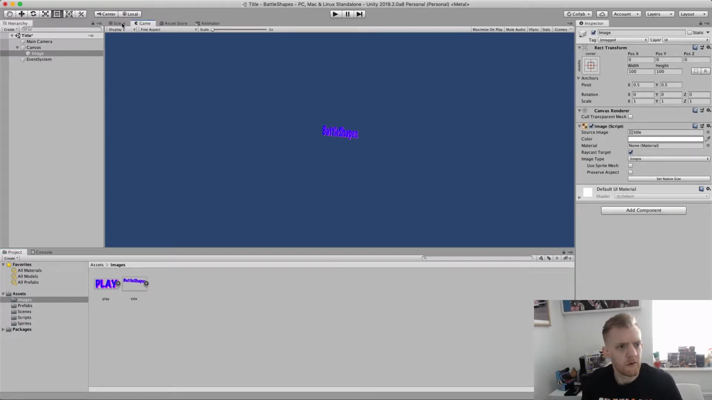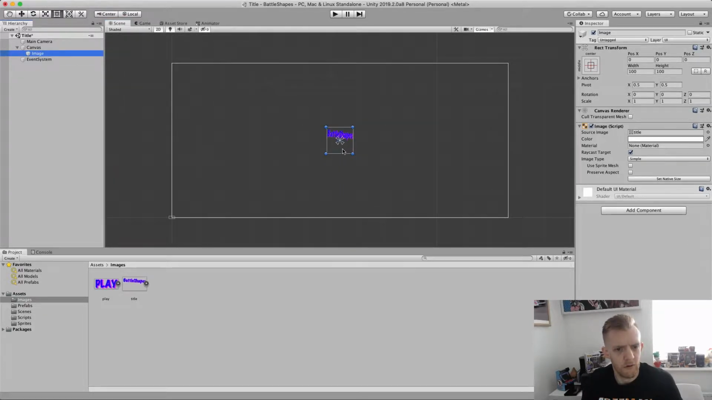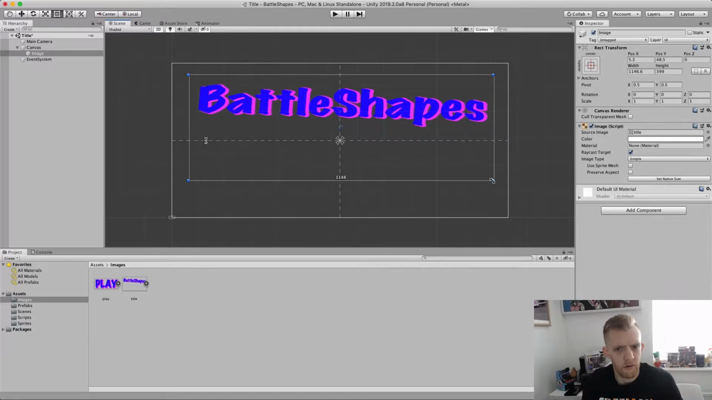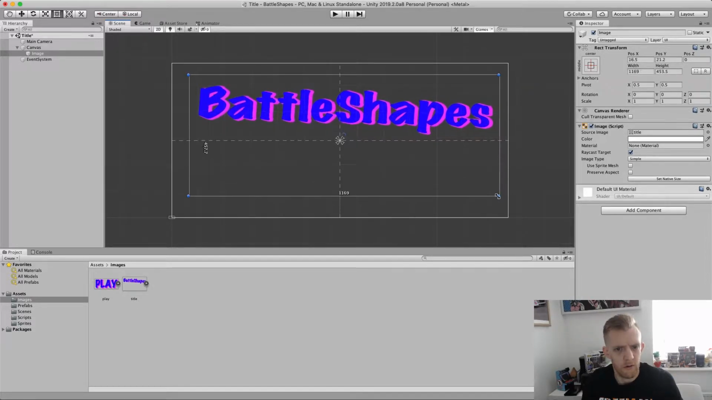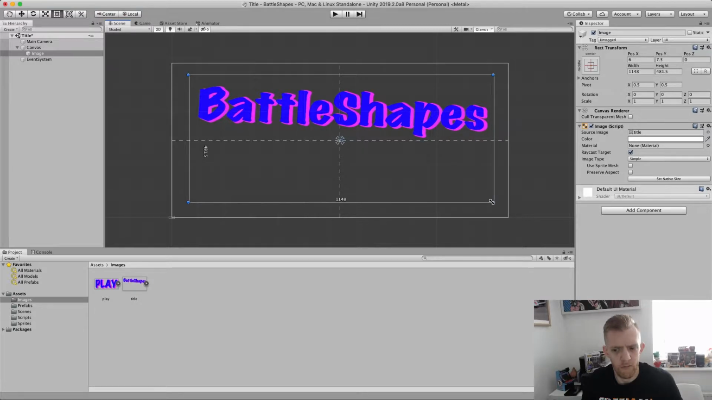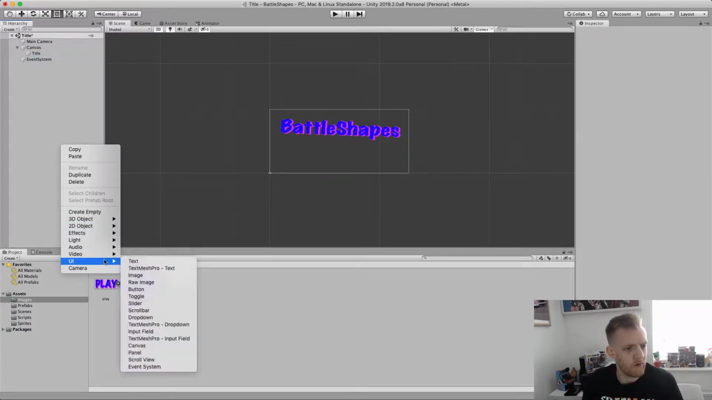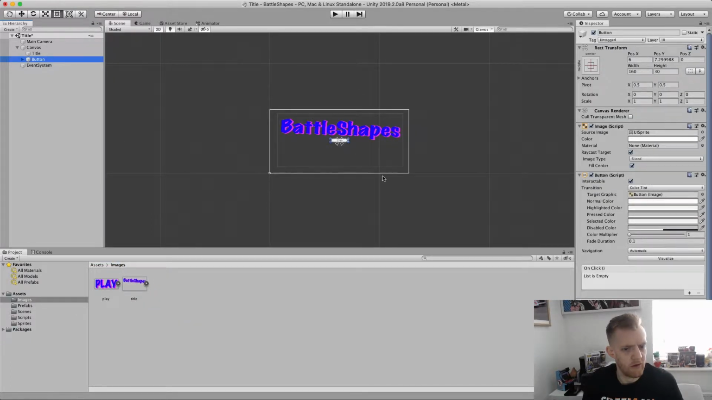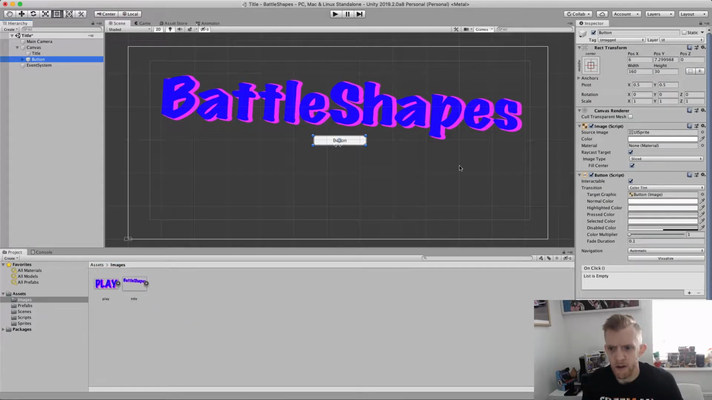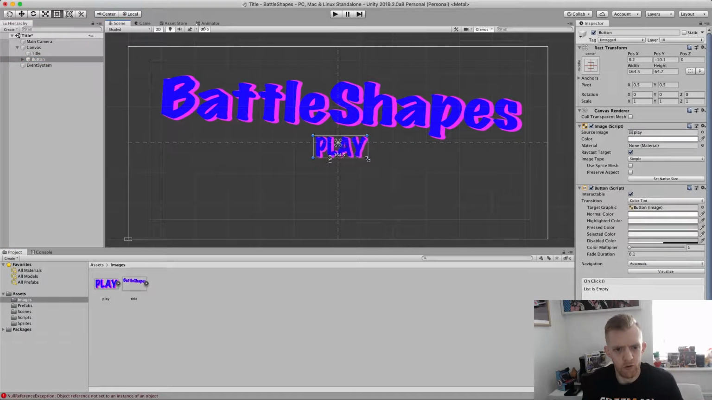Make sure that looks how we want. Okay, so that's going to be our title, and then in the UI we want a button. So we'll create a button that again goes into here, and in source image we'll drag across our play. We'll just size that to the sort of size we want and put that where we want it.